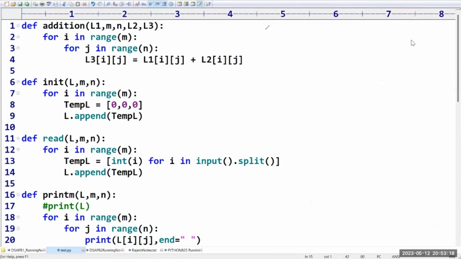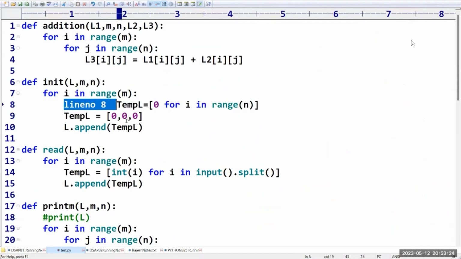Sir, someone is giving me a hint. Line number 8, can we take it like this? Yes, 0 for each i in the range of n. Yes, no problem, we can take that, so that this one is not required. What is the value of n? 3. For every i value, 0, 1, 2, I'm going to put a 0 only. So this is also good.